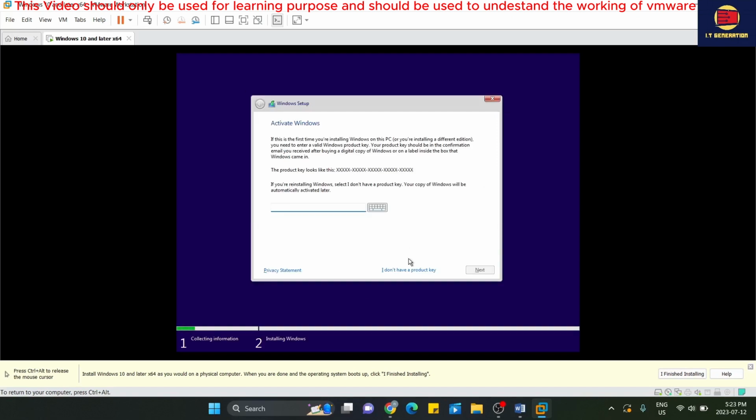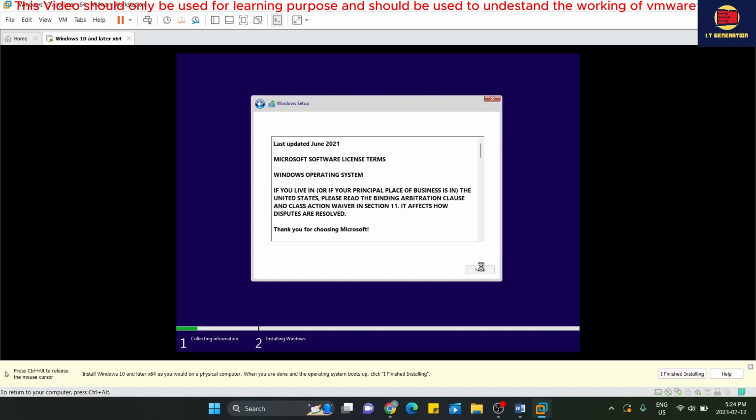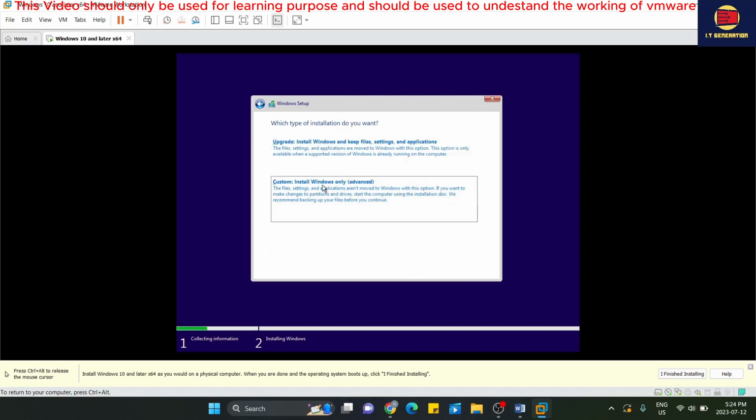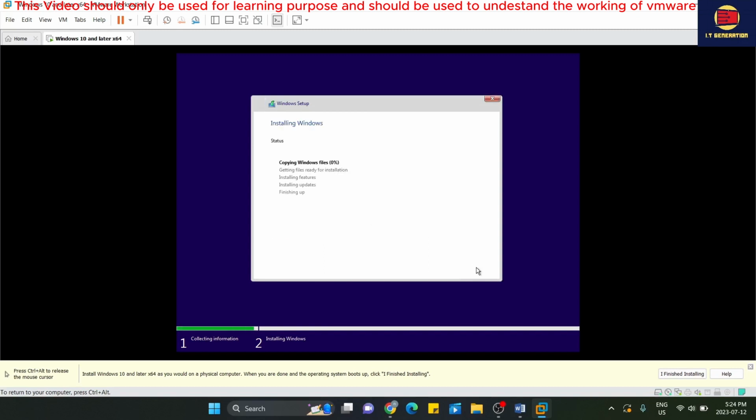Okay, so I don't have a product key. Let's pass this one. Okay, so select this Windows 11 Education. Make sure you select this. Next. Accept the license agreement terms. Next. Go to the custom, install a new copy. Next. Okay, it's going to start installing now.